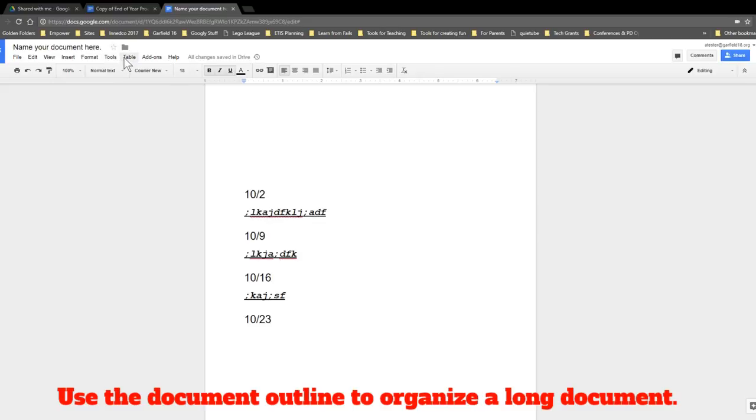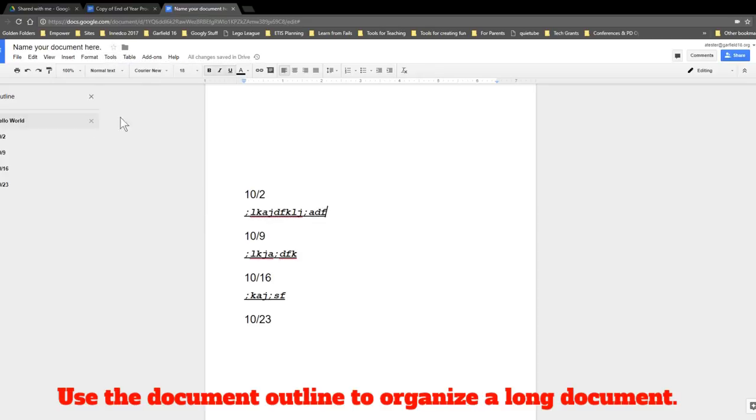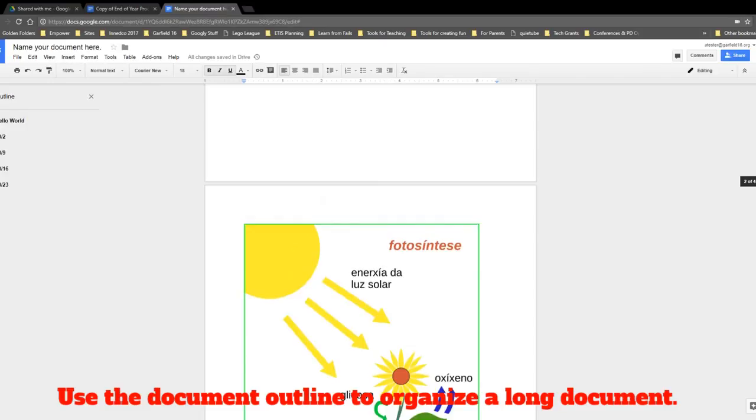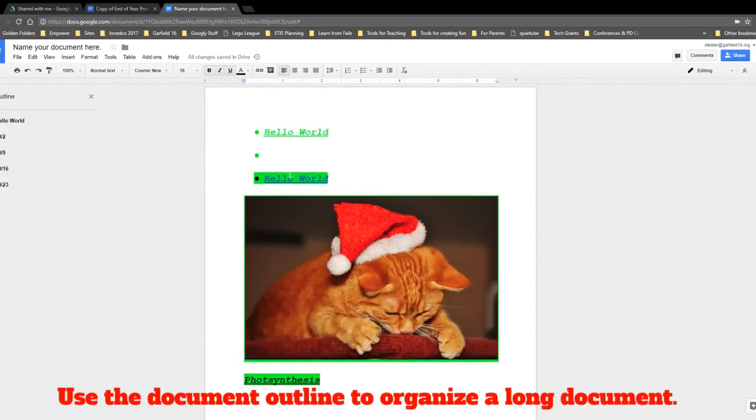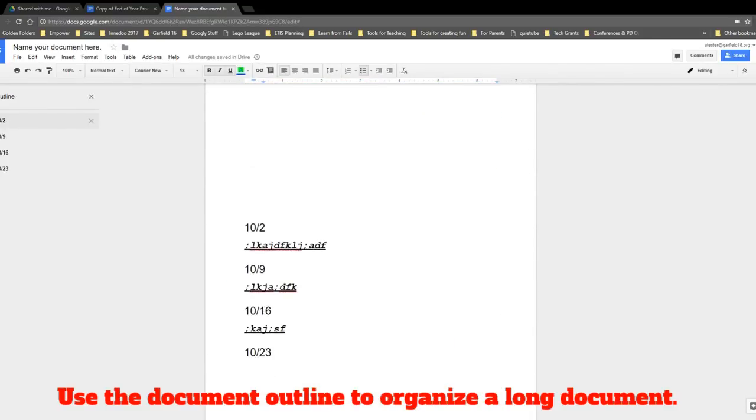If I go up here now to Tools, and I go to Document Outline, I can turn on the document outline. So here we have something called Hello World. That obviously got Heading 1. Let's go to the top here. This Hello World one here, we can X that one out just for our example today. But to show you, instead of having 4 different documents, one for 10/2, one for 10/9, one for 10/16, and one for 10/23, I could have these all exist in the same document.